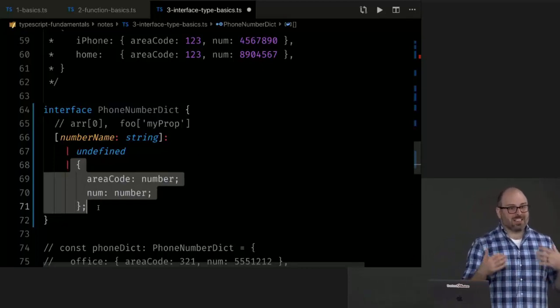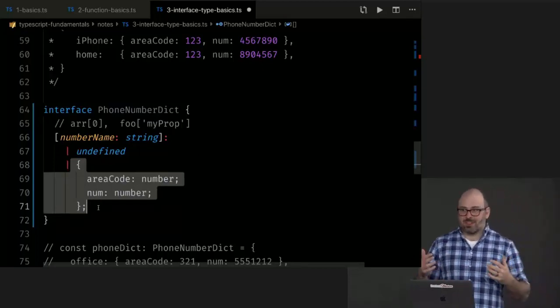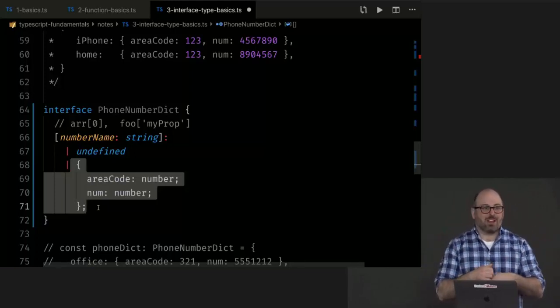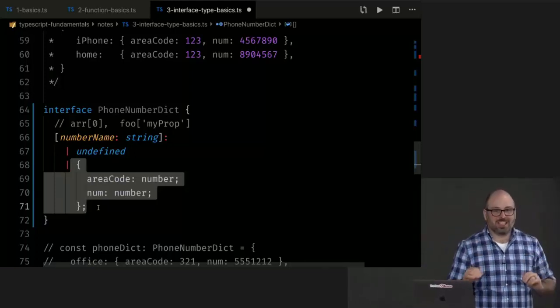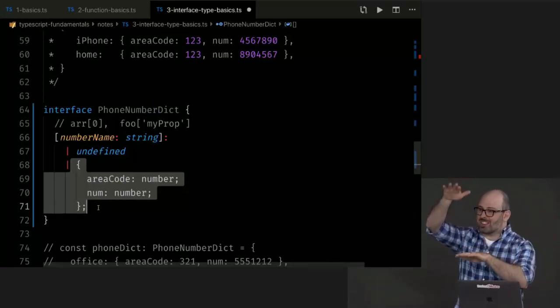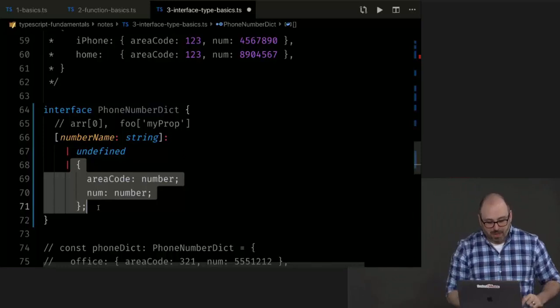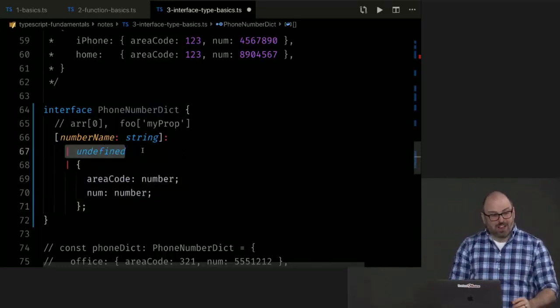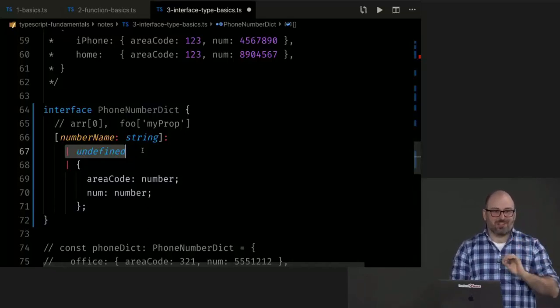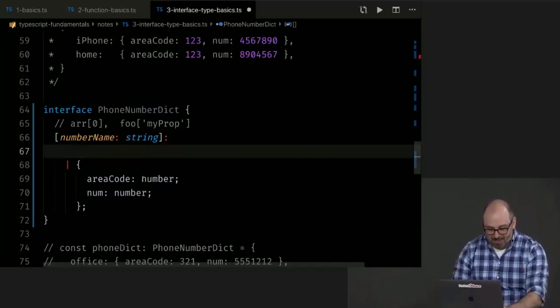Now, when you're defining a dictionary type like this, and a dictionary is just a key value data structure, you have almost certainly used an object as a dictionary before in JavaScript. Property keys with consistent object types, right? You've got to be careful that you don't type this in such a way that TypeScript gives you a false guarantee that no matter what property key you pass in, you will definitely get a well-defined value out. Let's look at what would happen if we did that.